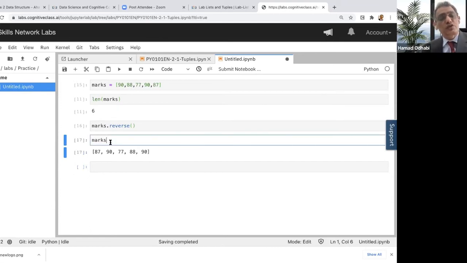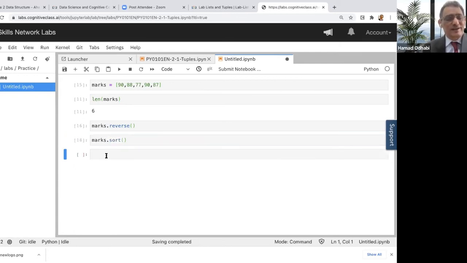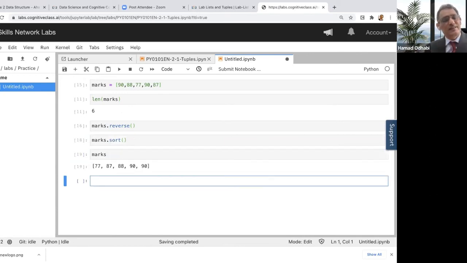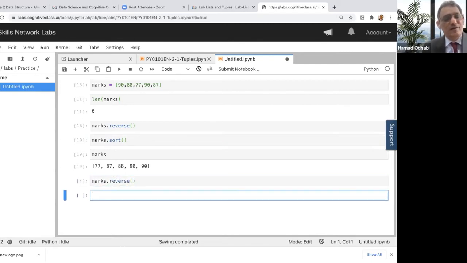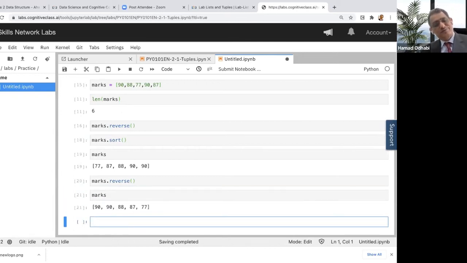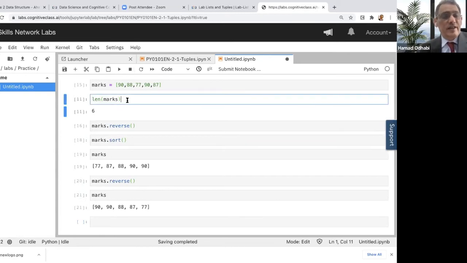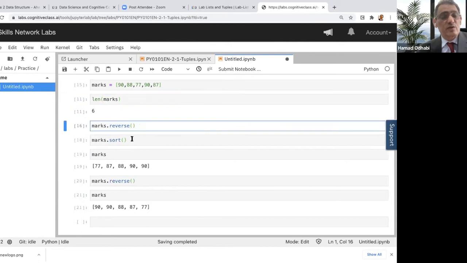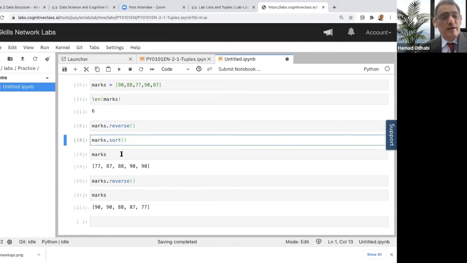So if you want to sort something in descending order, you need to sort it first, do sort, and it will give you the data. Now you apply reverse to it, and now it will be the data in descending order. So we notice now three things we learned. The len gets the length of it. We did reverse, we did sort.